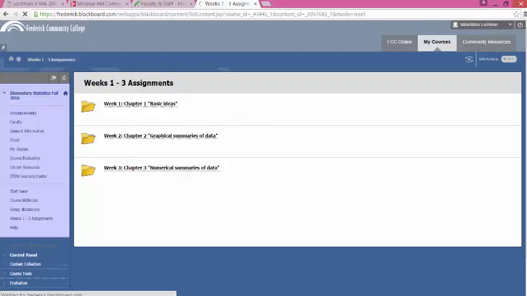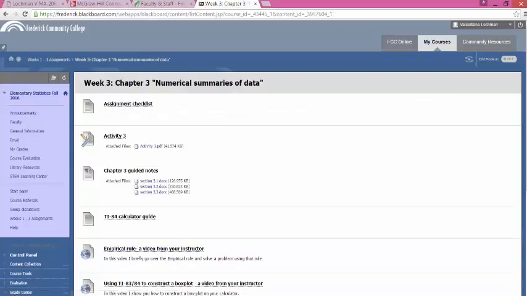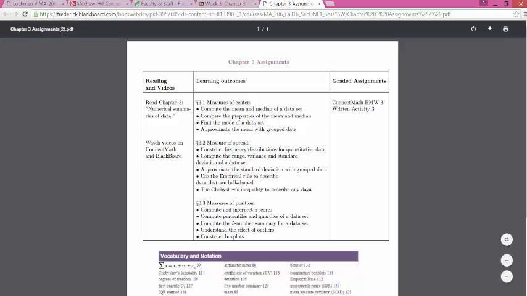I go to week 3, and the first thing I take a look at is the assignment checklist. What do I need to do this week? I need to read 3 sections, 3.1, 3.2, and 3.3, and sometimes I will be skipping some of them, so definitely check this out. Then I need to do 2 activities: Connect Math homework, and also a written activity that's submitted separately.